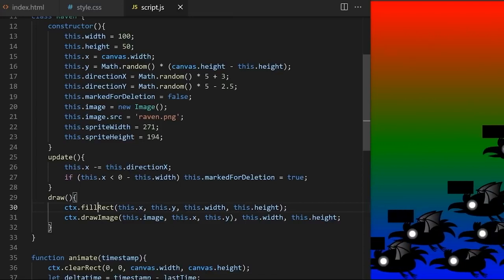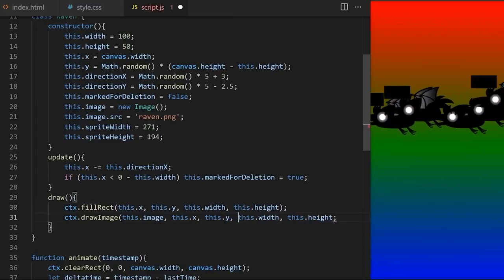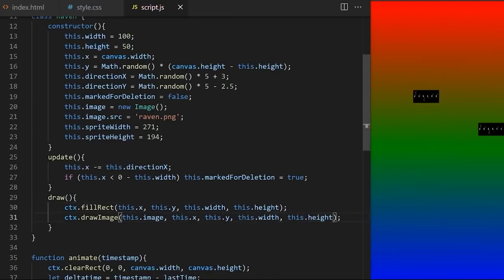I need to make sure my brackets and commas are correct here. So now it's scaling the entire sprite sheet to fit inside 100 times 50 pixels. Let's do strokeRect here so we can see it better.